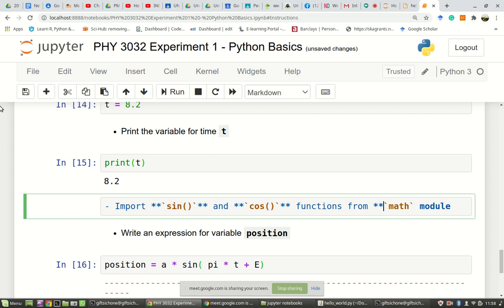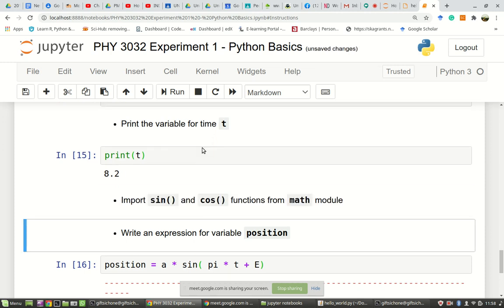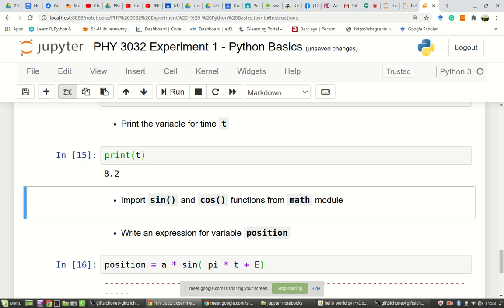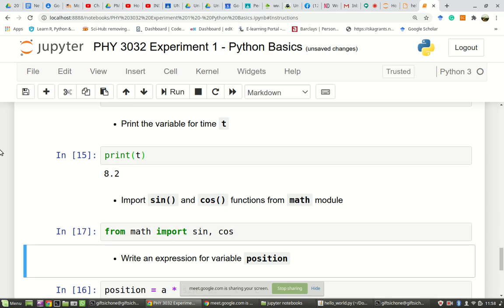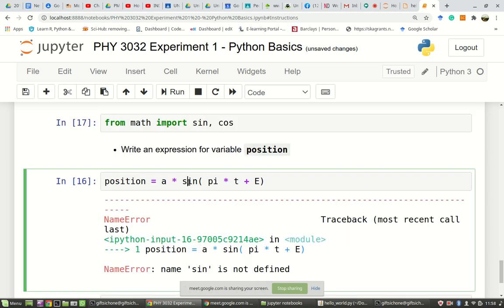So how do you import sine and cosine? You say from math import sine and cosine, like that. That's how you do it. So you say from math import sine and cosine. Now when you do this, then you try to rerun this. Now Python understands what sin means, that you're actually talking about a sine function. Now when you run this, there's no problem. Okay, so the problem is fixed by you doing that import thing.